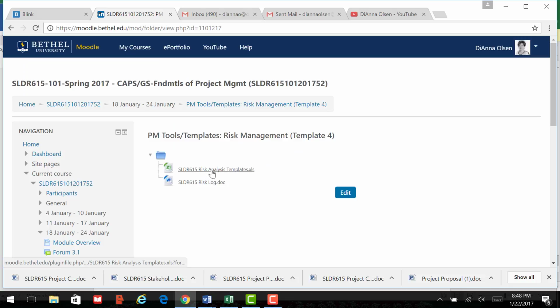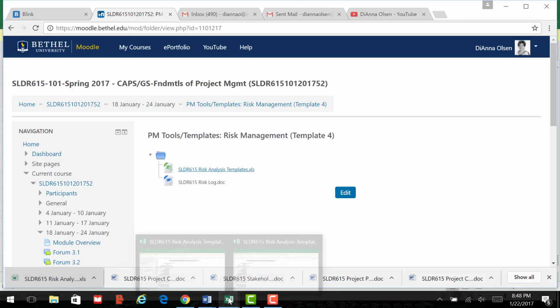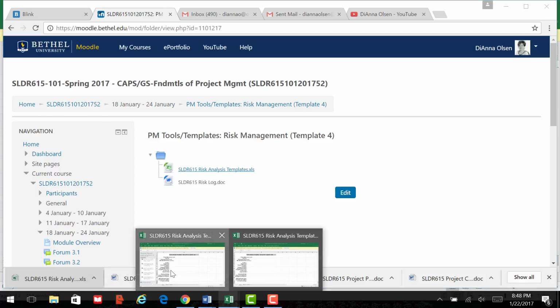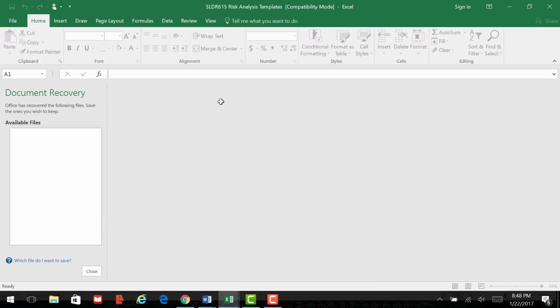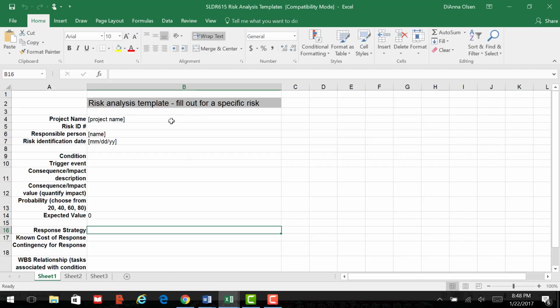kind of analyzing risks at a time. What the template's going to allow you to do is to just be able to say, okay, we have identified risk number 1, risk number 2, risk number 3. For each of the risks that you're identifying, you're going to go ahead and put an ID number on that, your project name, who the responsible person is. If you are identifying this in advance, you can put the date in.